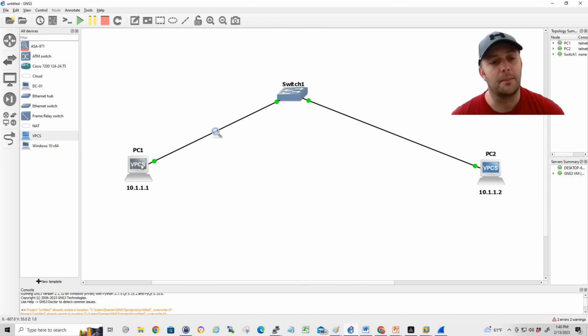This way, when PC1 sends to a specific MAC address, the switch already has it in its CAM table or its MAC address table, and it doesn't need to flood it out all ports. It'll say, oh, I know where that's at. That MAC lives on this port, and it'll send it over to PC2. So at a super high level, that's how these two are talking.